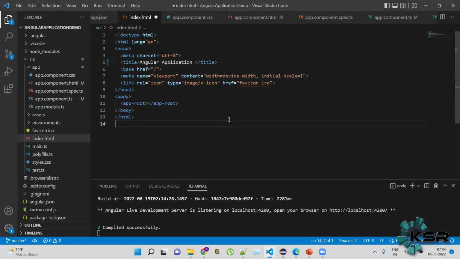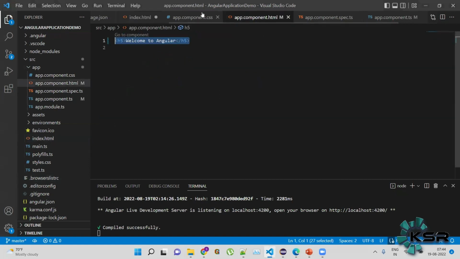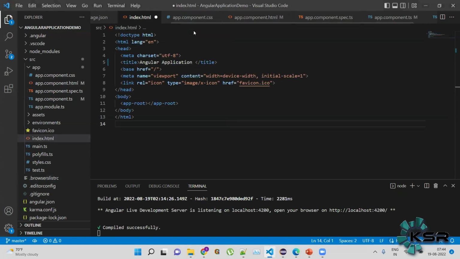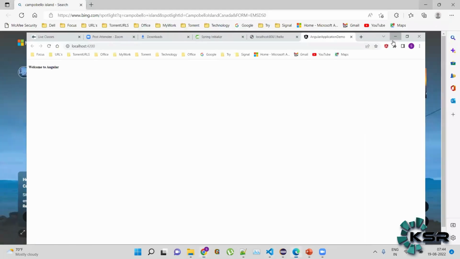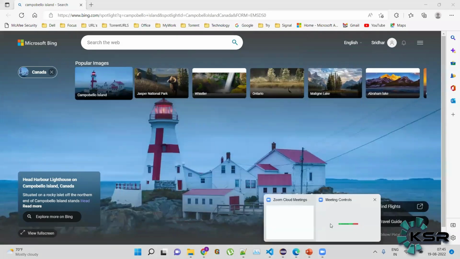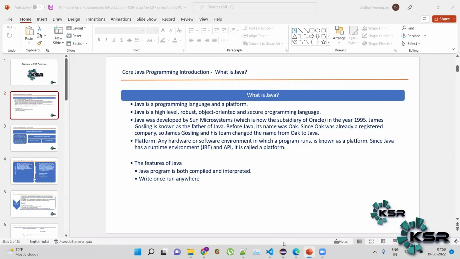Again, I have to restart. So this is the way an Angular application also can be created. Okay. So is it complex to work with Angular and then Spring Boot? Okay. So how will we create an Angular application? What is the command? First of all, what is Angular CLI?